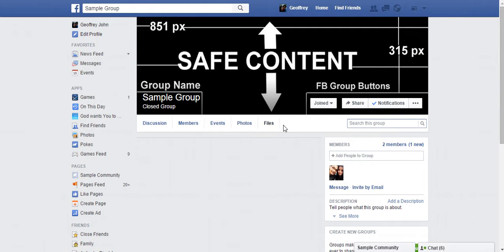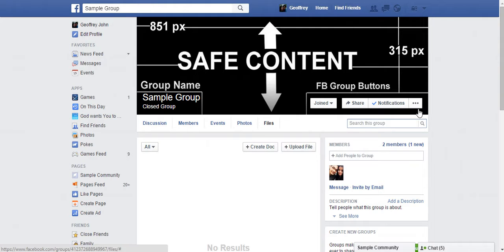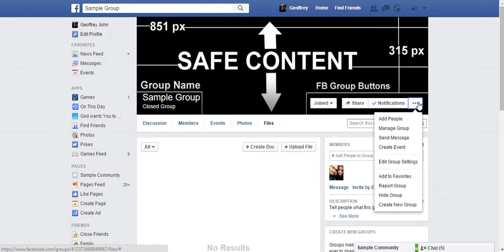And of course, lastly, under files, you can upload files that your group members can access. Usually it would be a directory of the members of your group, or other documents or files that you need to share with your group. Just make sure that they're not copyrighted, because Facebook usually is pretty strict on the files that you share.